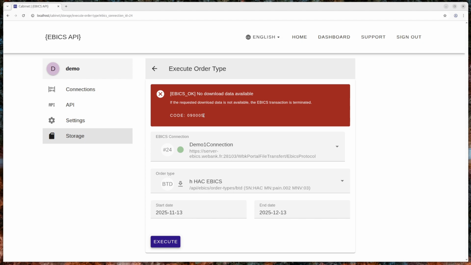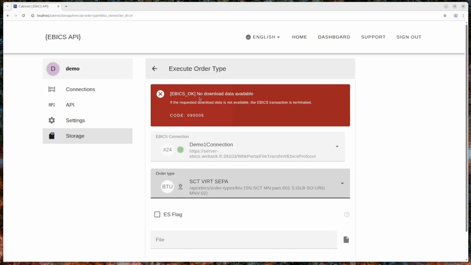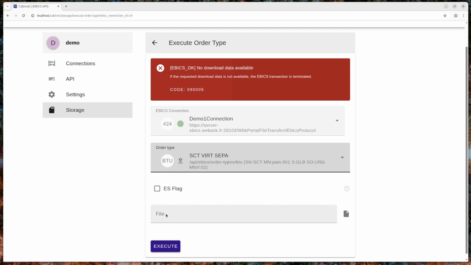Alright. The EBICS server has responded that there is no data available for this request. This is completely normal. Now let's upload data to the EBICS server. There is an ES flag field, which can be used when an additional signature is required for processing the uploaded data. Select the file to upload and click the Execute button.